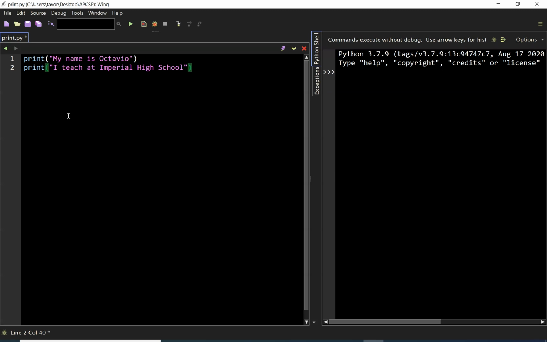Okay, and by the way, the shortcut for saving, in case you're not aware of it, is Control and then the letter S. So you have to press those two keys at the same time. And now if I play this, it runs my script and it prints in this window we call the Python shell window. Notice it says evaluate print.py, which is the name of the file.